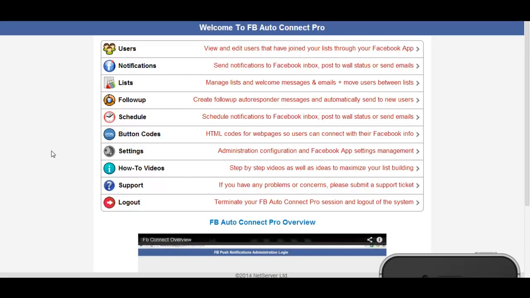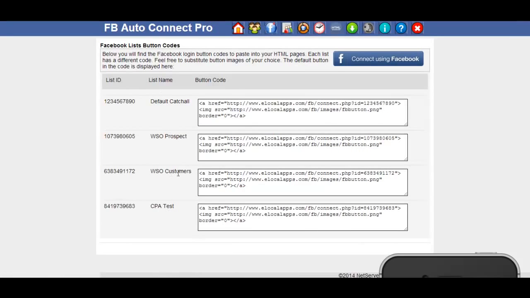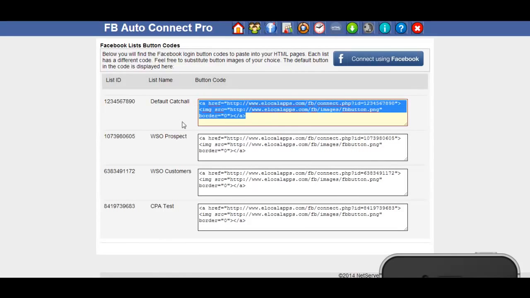Once you create a list, it automatically creates a button code. So let's go to the button code section. And on the next page, you will see a number of lists I've set up. And you can copy the embed code and add that to your website. Now obviously you can add this to any website that you own, so if you have any Web 2.0 properties out there, you can add this to your Web 2.0 properties.